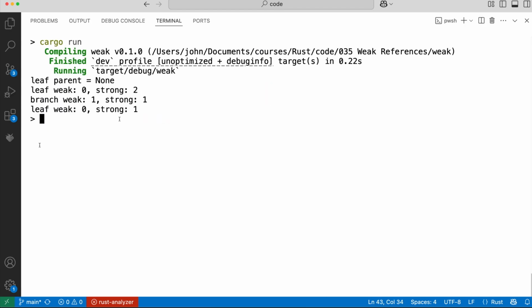Let's try that. Yeah, so you see that, what have we got here? We did have 0 weak references to the leaf, that's correct, and 2 strong references. After we create the branch, we've got 1 strong reference to the branch and 1 weak reference to it, because the leaf has a weak reference to the branch. After we drop the branch by hitting that closing bracket, we've then got still 0 weak references to the leaf, but now we're down from 2 to only 1 strong reference to it, because the branch has been dropped, meaning we decrease the reference count of the leaf that it refers to.